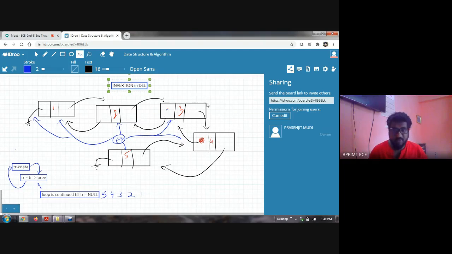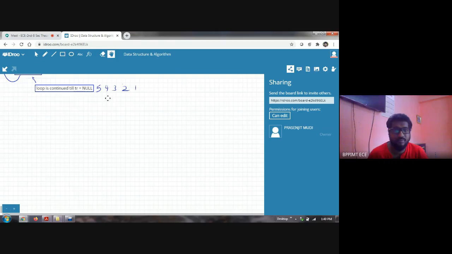Inversion in doubly linked list. Okay. Now the major important challenge is inversion in single linked list. Inversion of single linked list.